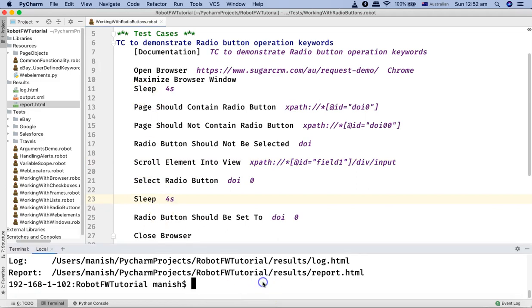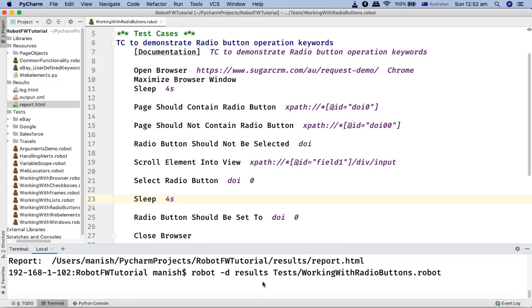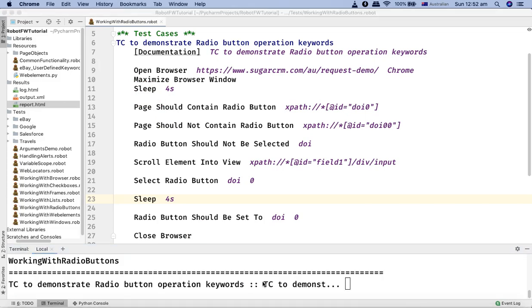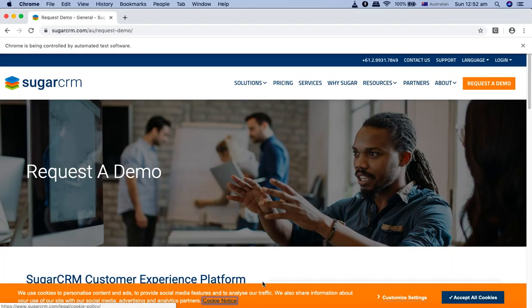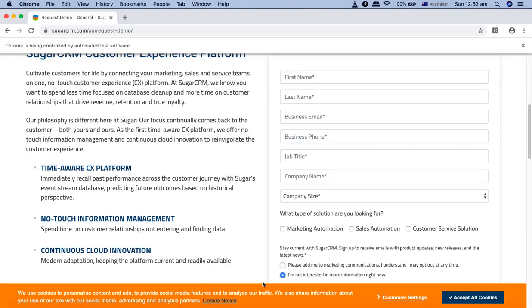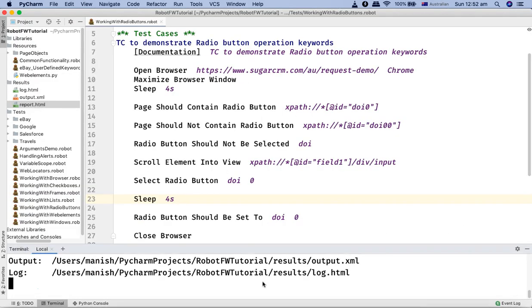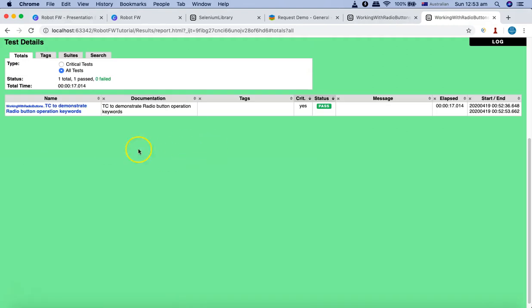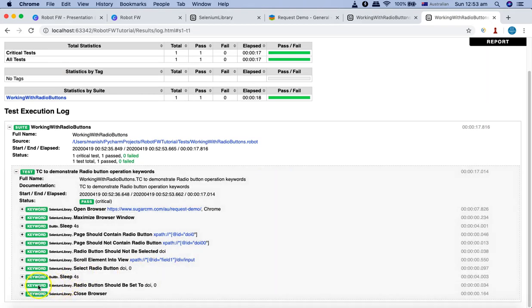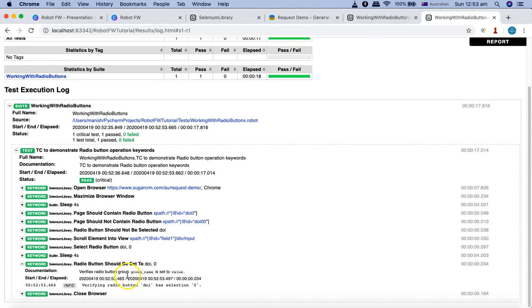Let me run this code again. It's opening the browser. We'll maximize it, and you can see it scrolled into view, selected the radio button, I'm not interested, and then closed the browser. Let's analyze the report. Here you can see that it has verified that the radio button is set to the selection that has the value 0.